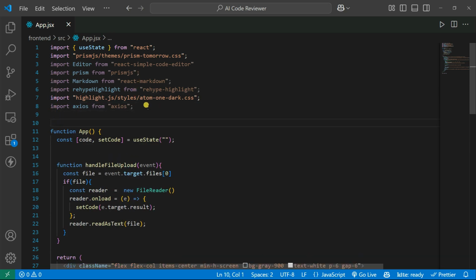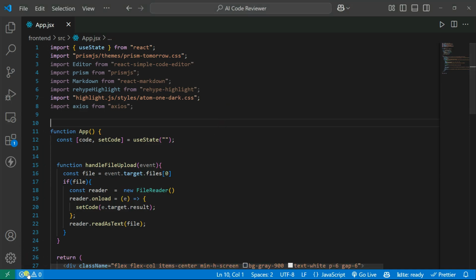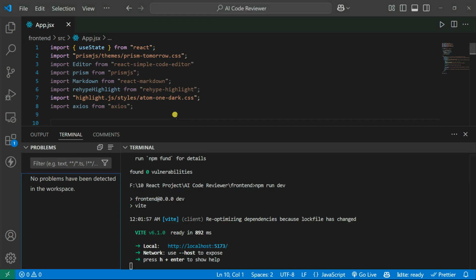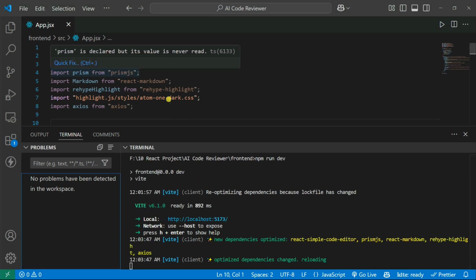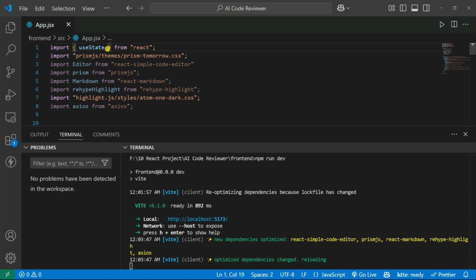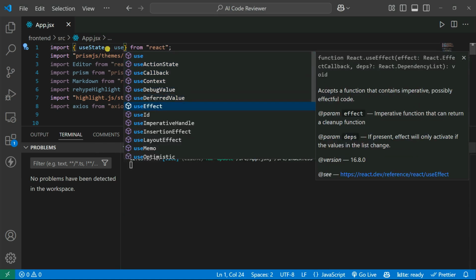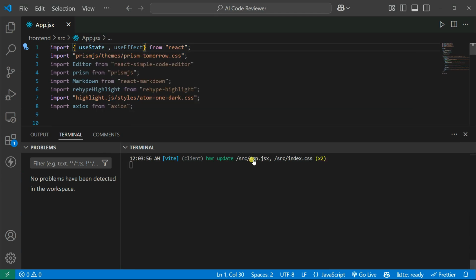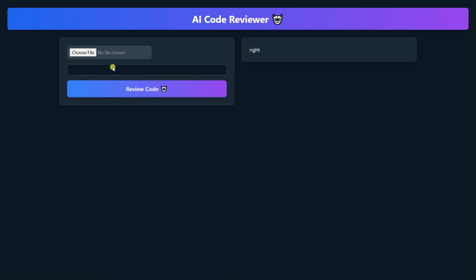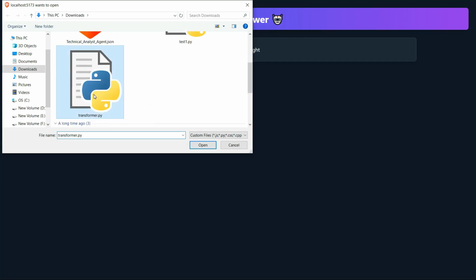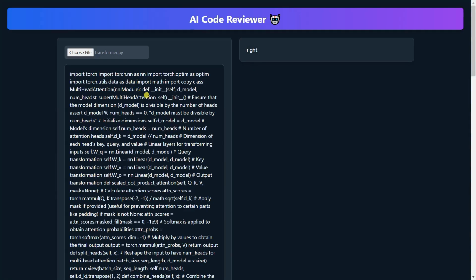So let's save it and go on here and just wait for the output. Let's see if we got any error or not. Okay, no error, it is still loading. So we also need to actually use here the useEffect, because we're going to use prismjs, it is needed at all. So it's loaded, you can see that. If I upload a file here, it still will not format the code.